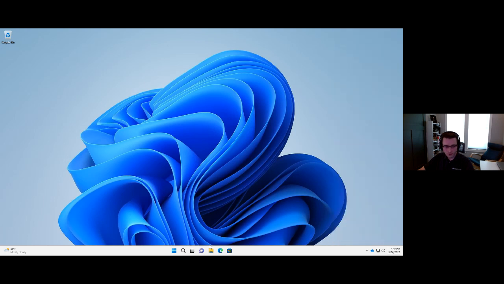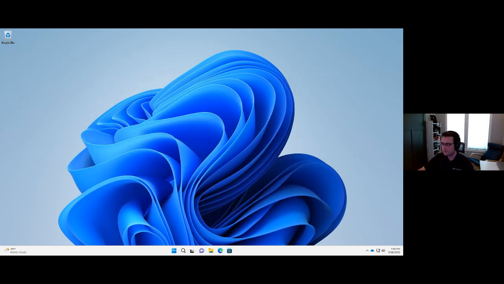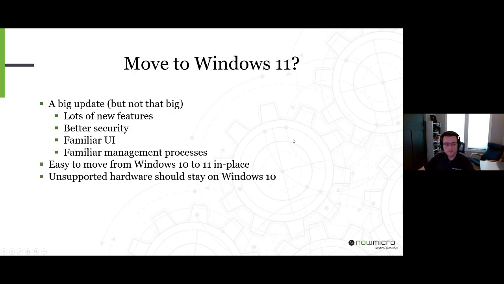Like I said, the feature I'm most interested in is tabbed browsing in File Explorer, but that won't be available until next month's cumulative update. So that's a quick look at the 22H2 features. That's kind of all the highlights of Windows 11.